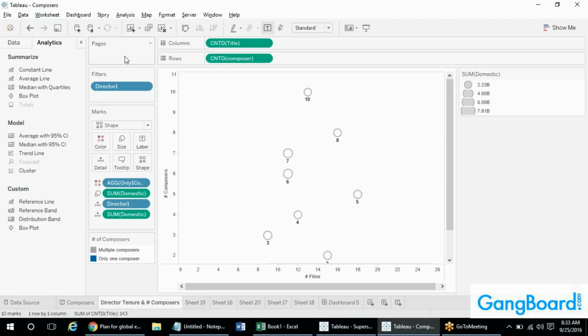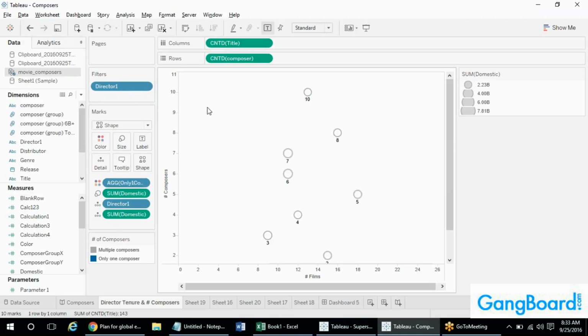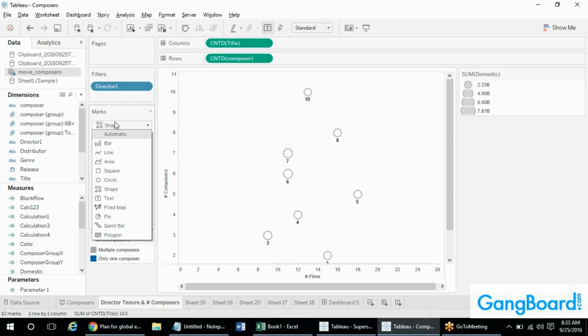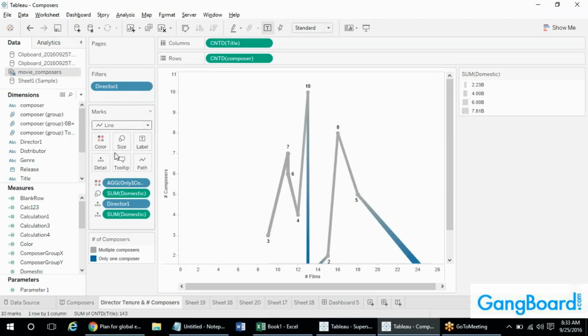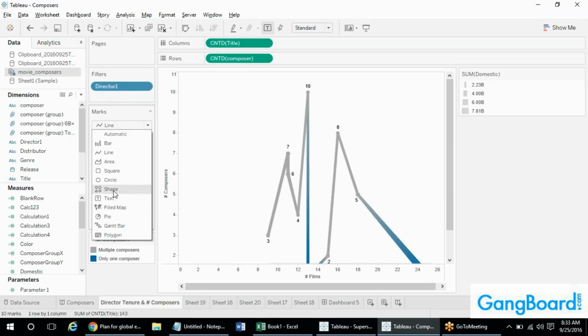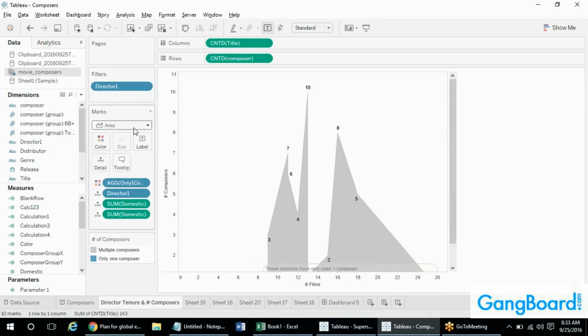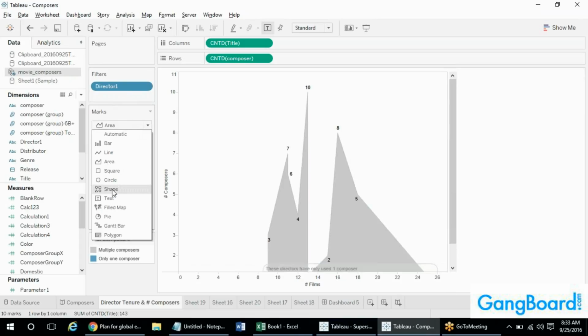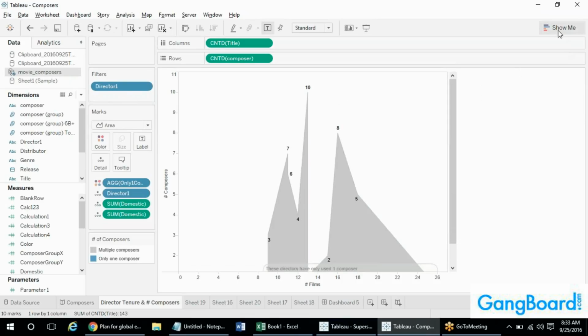The other things are the filters, marks, and the pages. Using the marks is nothing but the view which you're going to see. You can have different types. Say I just want to see it on a line chart, or I want to see it on an area chart. So you can always make changes from here, or you can use the Show Me.